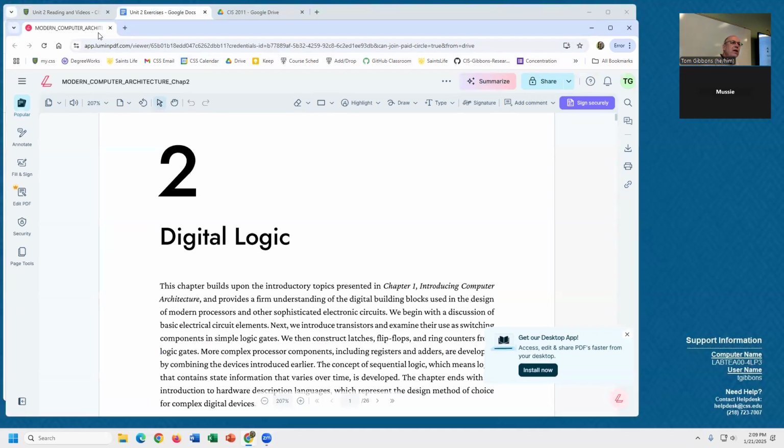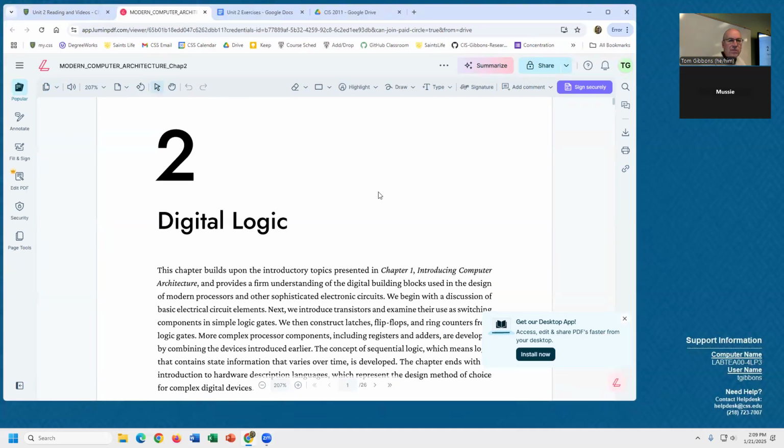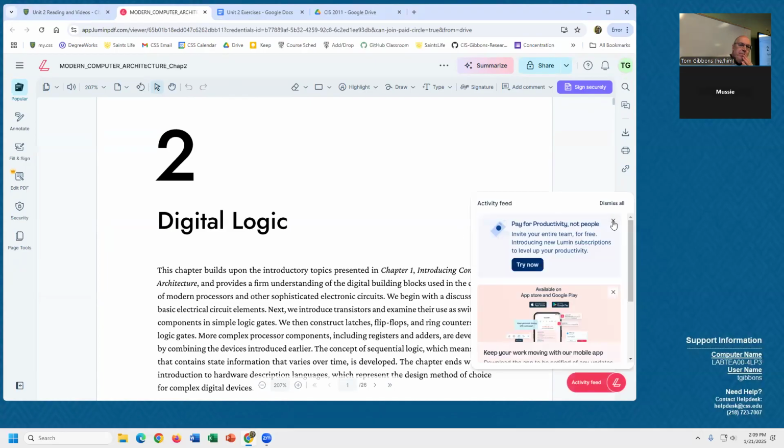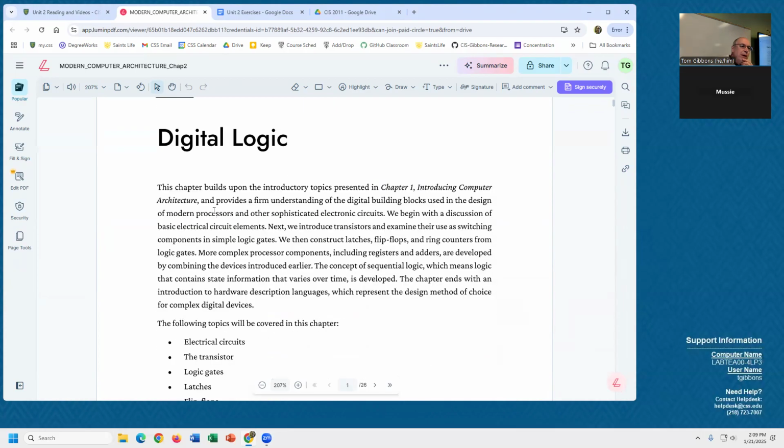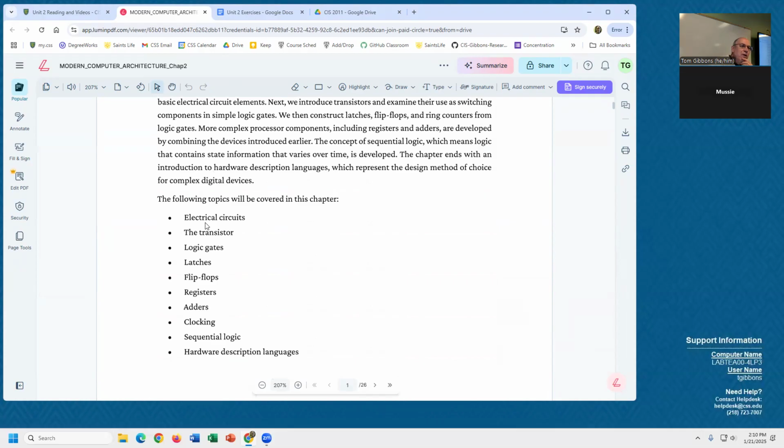Let's jump into chapter 2 of the textbook. We're looking at digital logic, and again, what we're trying to do is build these things. We'll talk about what a transistor is, and we'll build logic gates.